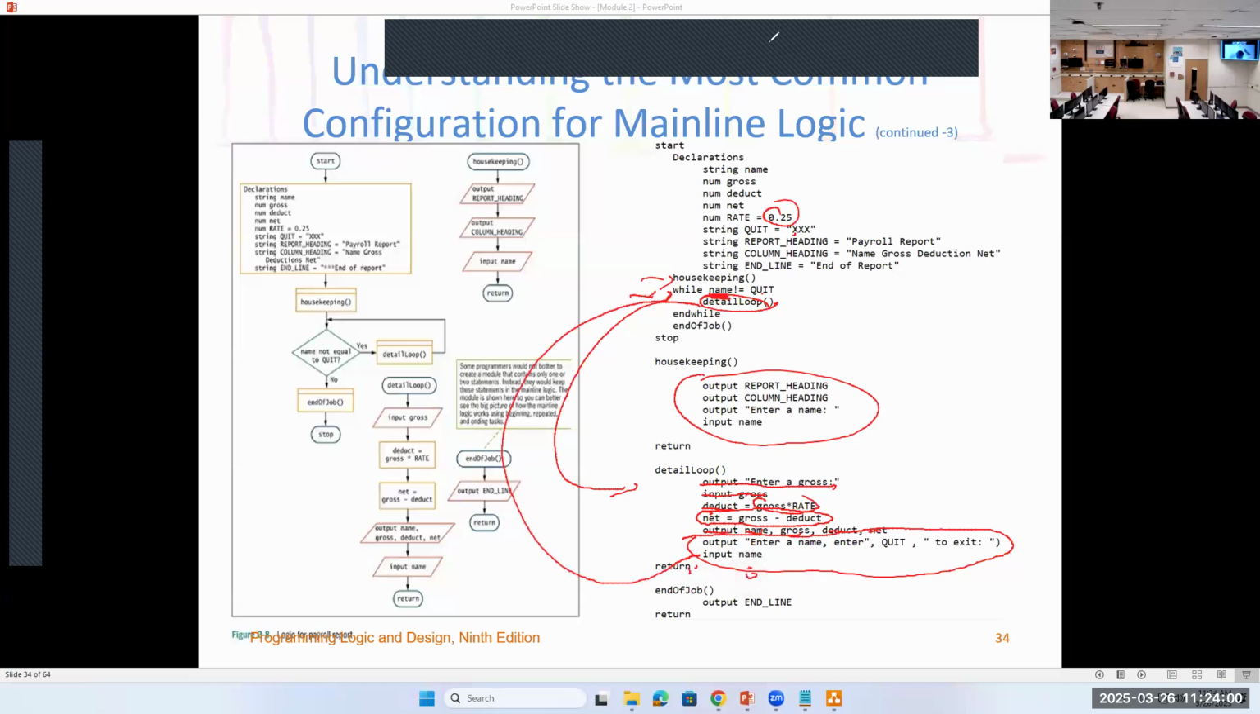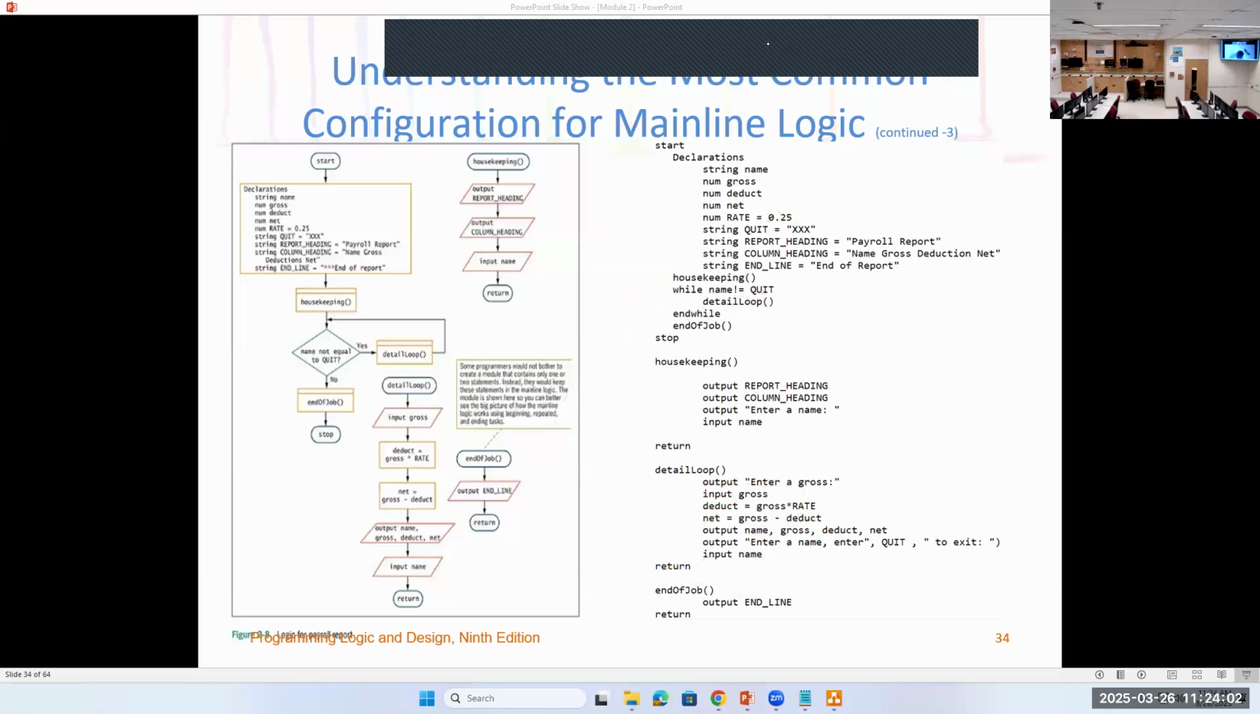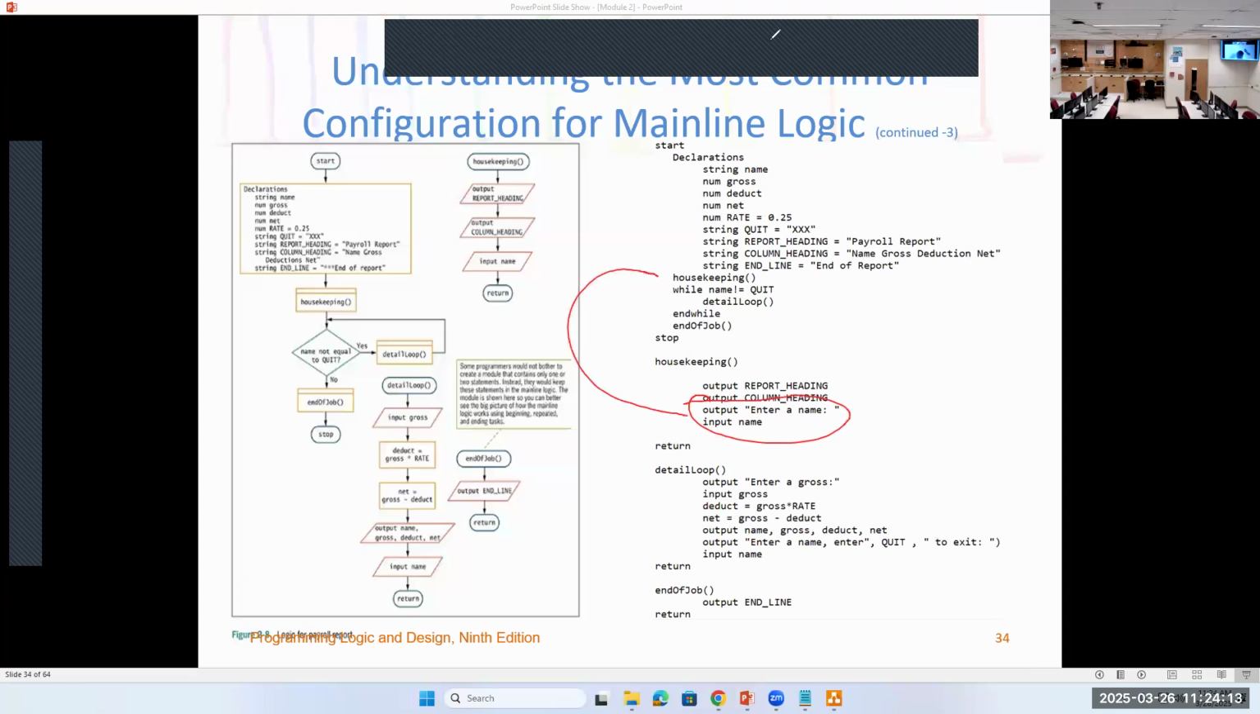So basically, in the mainline logic you have three concepts. The first one: you have to initialize the variable that controls the loop before the loop. That's why you do the housekeeping here. The second one: you check the condition of the variable that controls the loop. If it is correct, you keep doing it. If not correct, you exit the loop here.